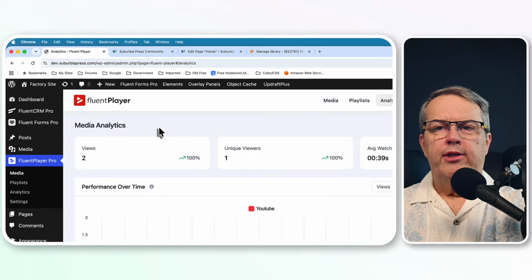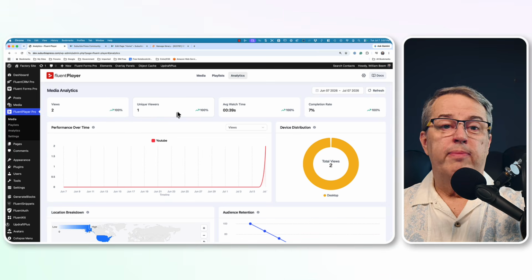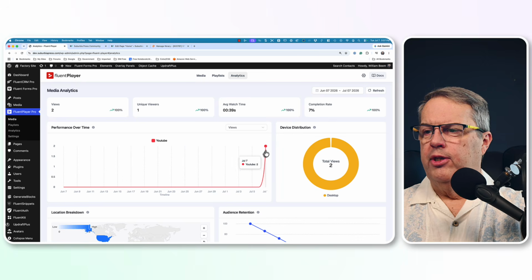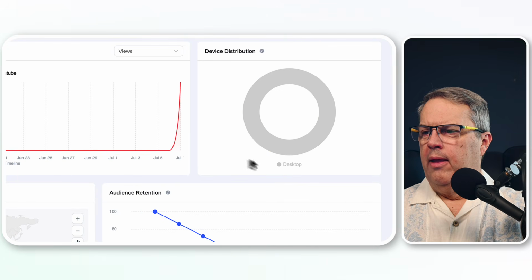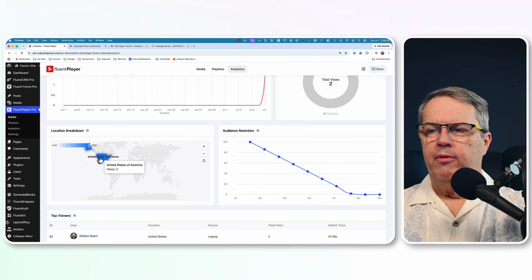So we kind of briefly touched on the analytics, and on this particular dev site, I've got two views. I can see just one unique viewer, so it's me watching both times. Average watch time, completion rate, and you can see what your scale is going up. And device distribution, so for desktop, I've got two. If I had any from mobile, it would show me that as well. And where are they from? I'm coming from the United States.